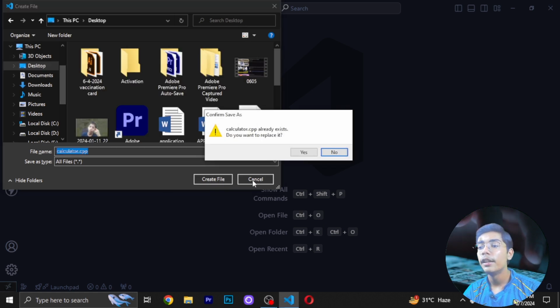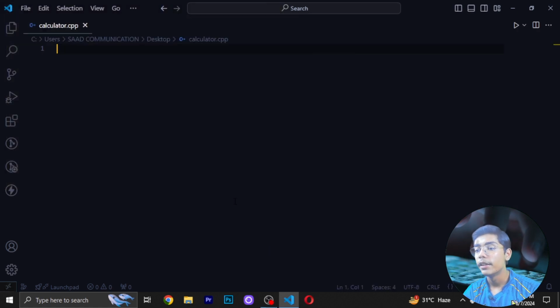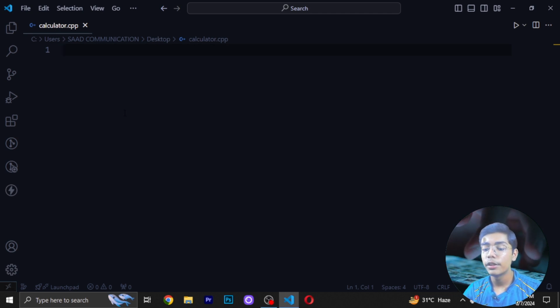Press create file. After pressing create file, it shows me that this file already exists on the desktop, so I want to replace it, and I will press yes. Then you can see our file has been created successfully, and now we have to start coding in it.